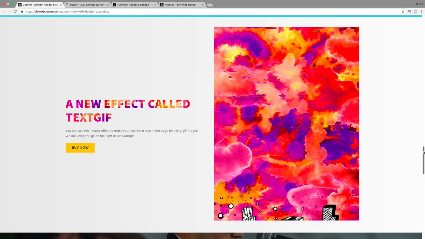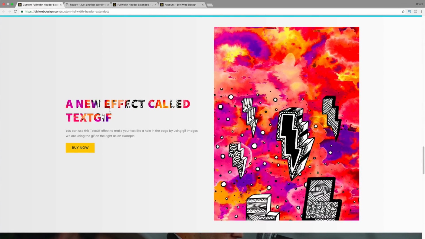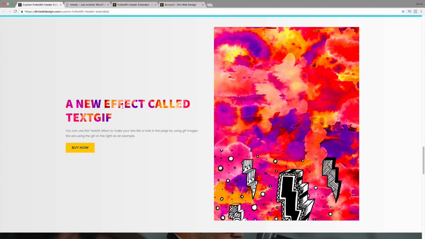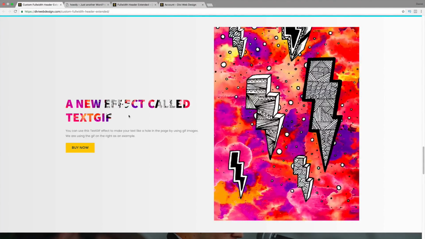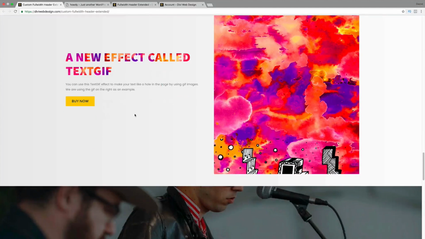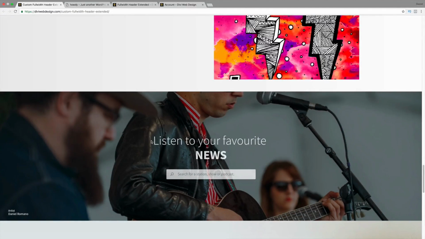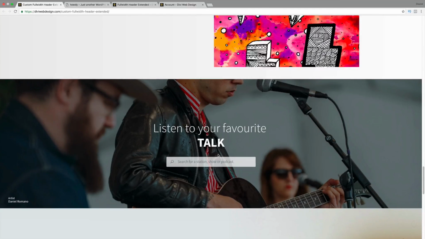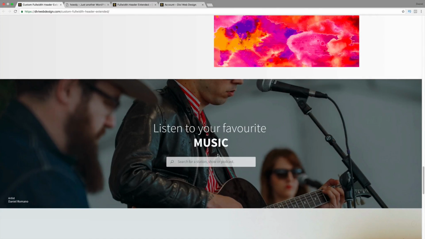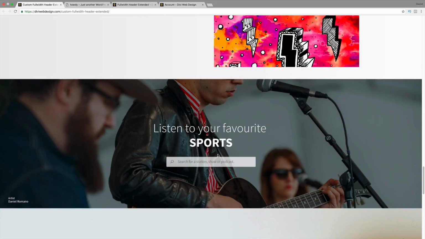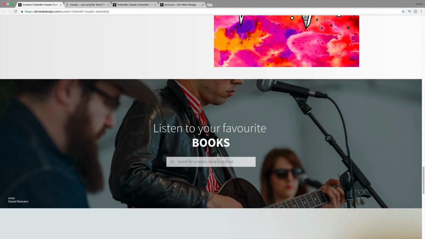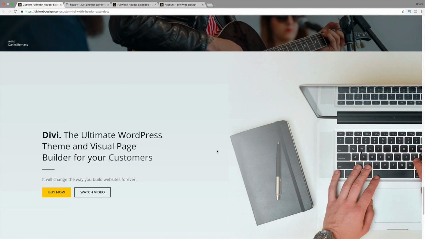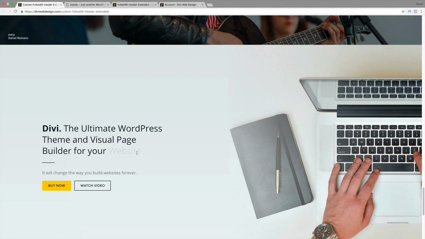So this is a text GIF. So it looks like there's a video playing in the background of your letters right here. So it's a really cool effect that you can do with this plugin. Next, right here, you guys can see same thing. We have listen to your favorite news, talk, etc. Now this also comes with a custom text box. It comes with a separate video player, and I'll introduce you to that in just a little bit. And also right here, you guys can see it just kind of comes in, and this text continually changes.